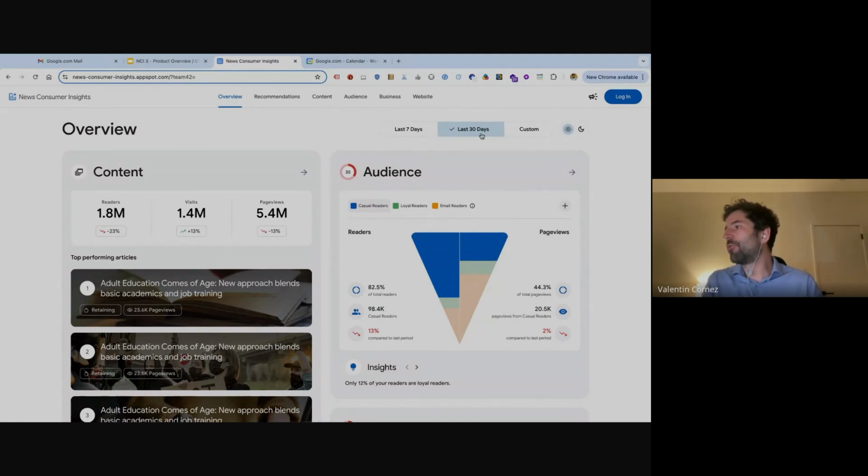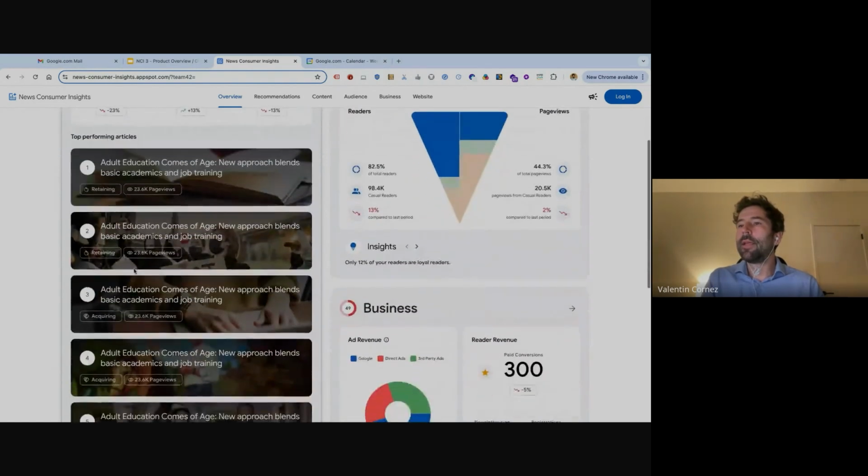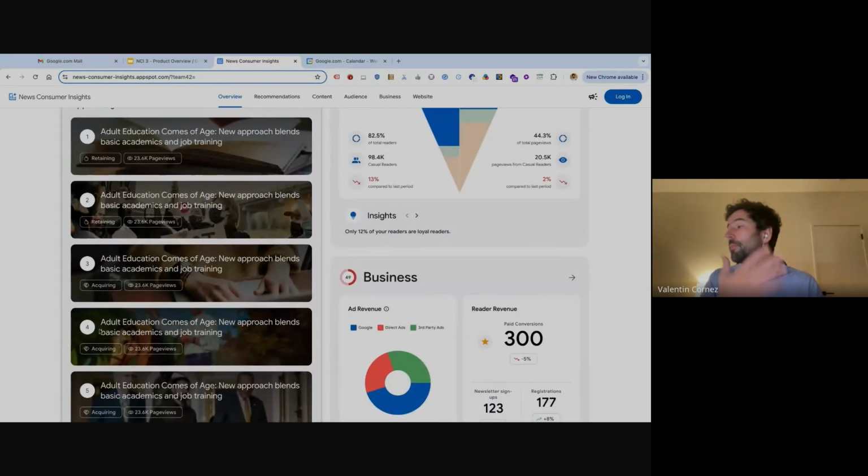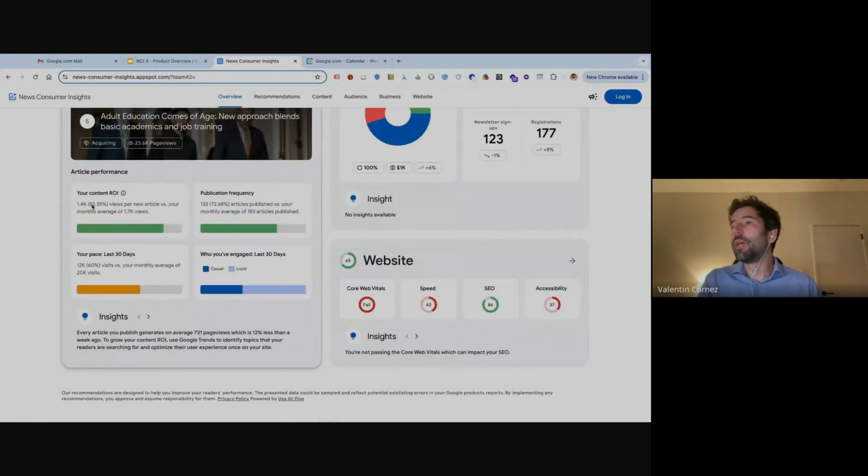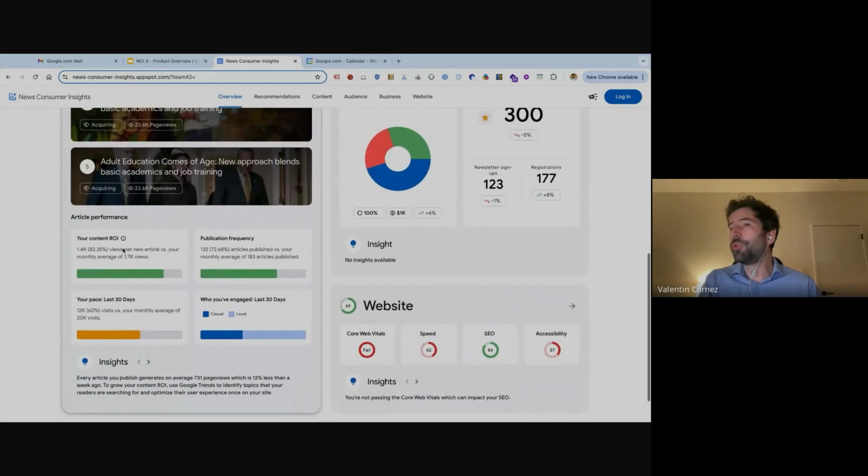You can change the time frame here. And if you scroll down, you will see your top 5 articles during that period. Automatically, we'll pull the title of those articles, the image of the article, and the page views you generated during this period. If you scroll down in this module, you will find your article performance overall.